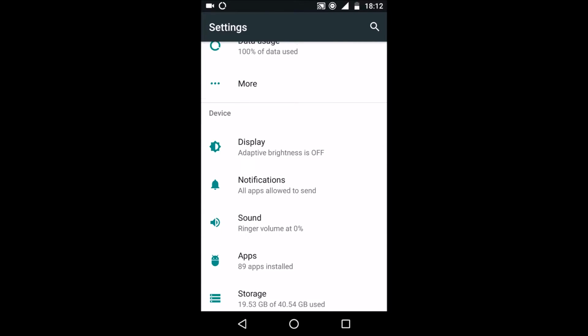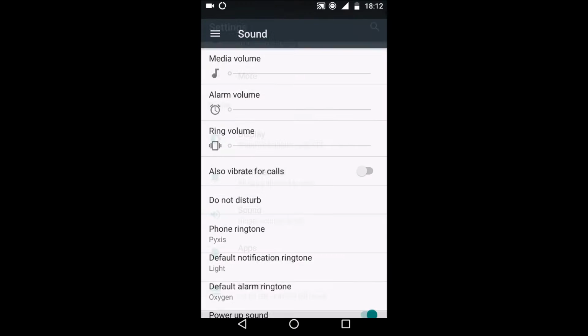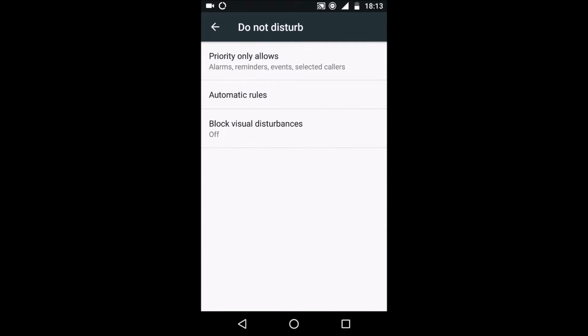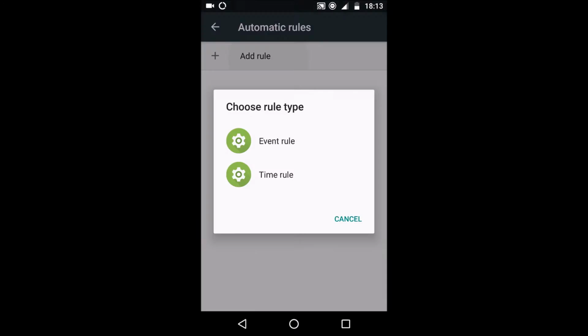find the sound option, which is in the devices section. In sound, you should have halfway down your screen the do not disturb option, and in there you want to go to automatic rules. So there are two types of rule.